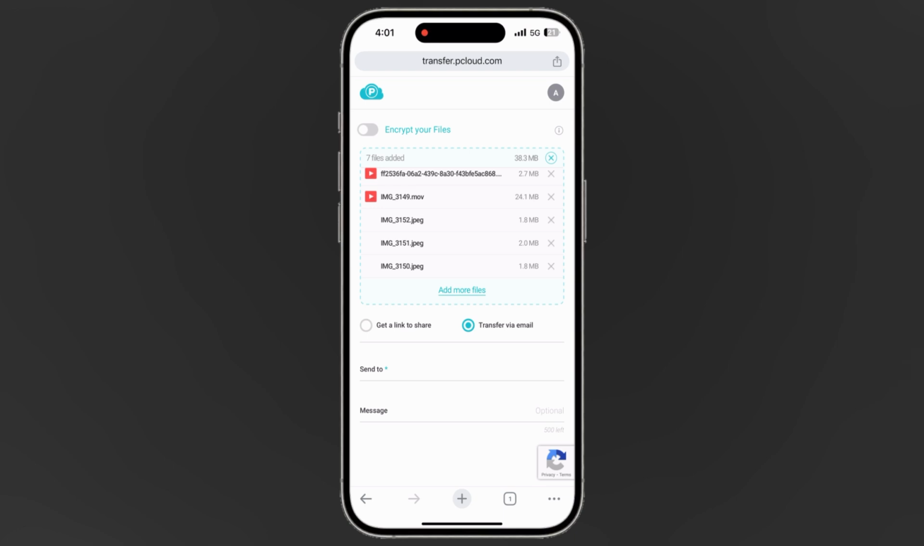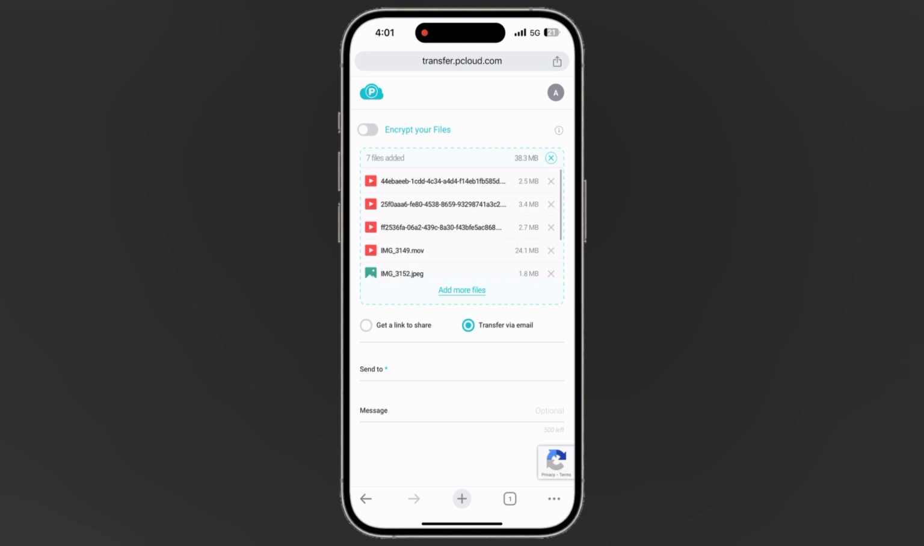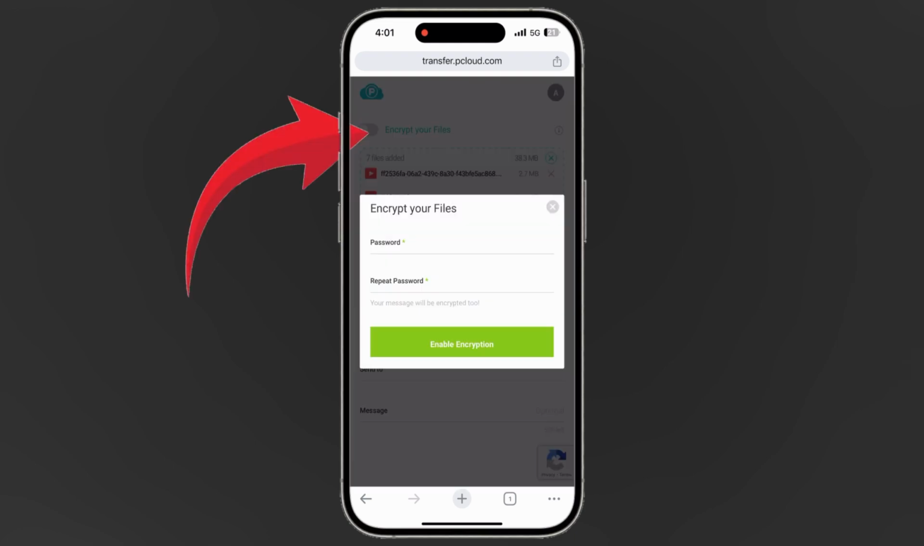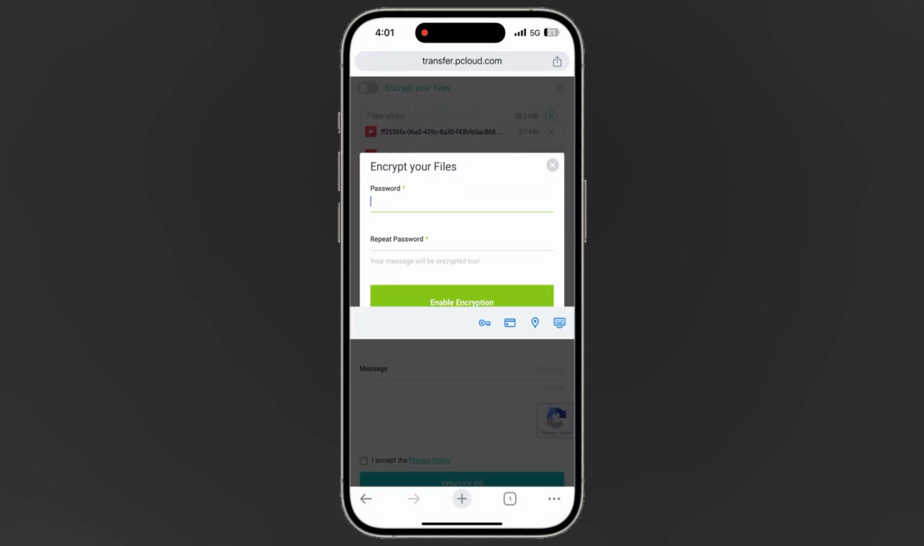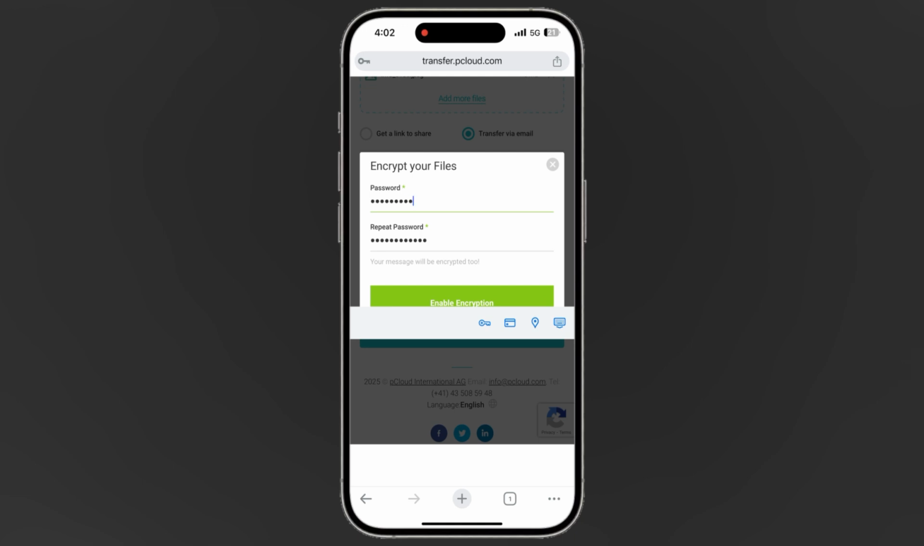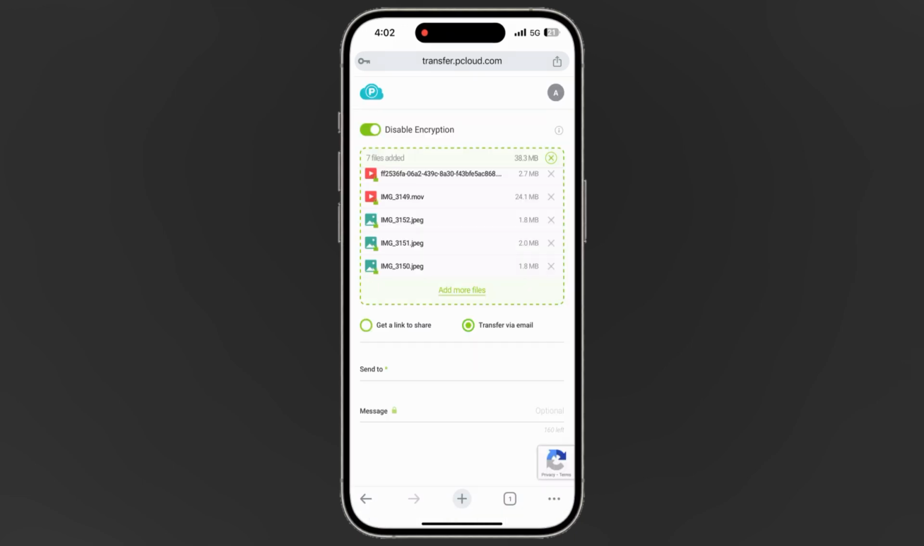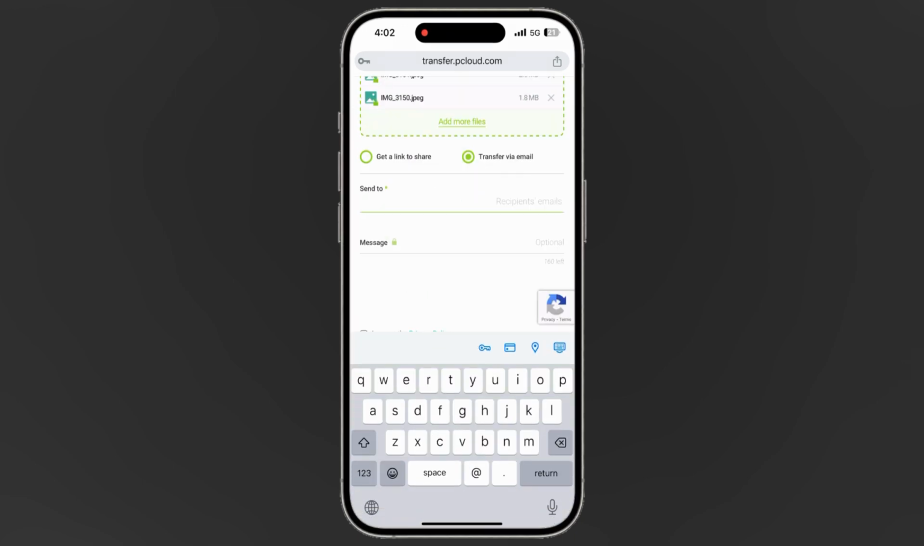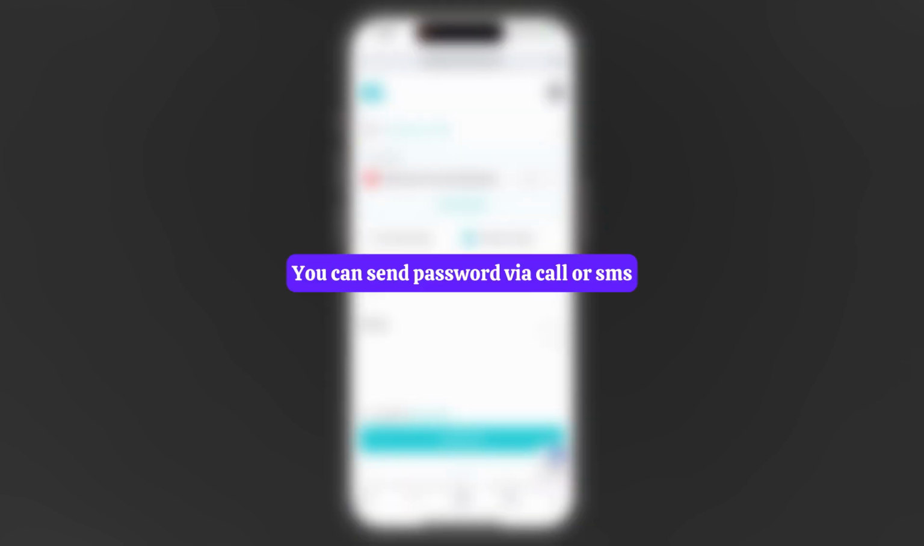If you are sending sensitive stuff, here is a pro tip. Click encrypt your files in the top left corner, enter a strong password, repeat it and hit enable encryption. Only the recipients with that password can open the files, adding an extra layer of security. Just share the password separately, like via text or call.